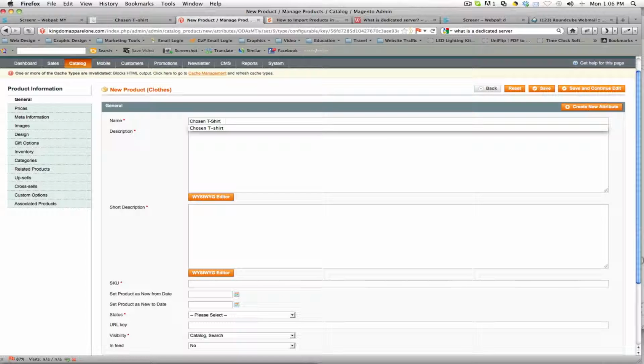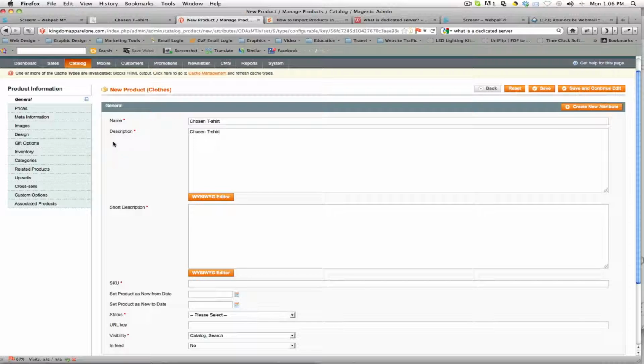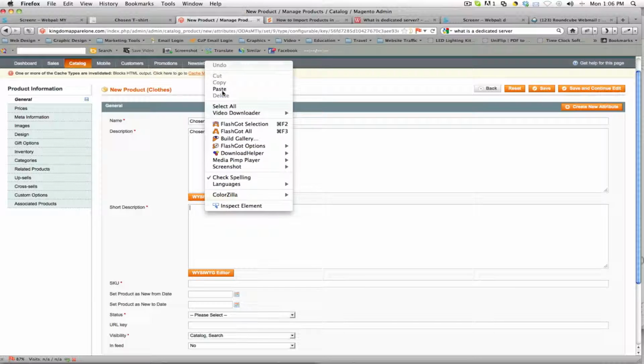And I've already actually done this product, so you'll see it's already popping up because I've already put this product on your website, but I'm just going to do it again so you can see how it looks. From there, I'm just going to copy and paste that into the description. The name, description, short description, SKU, status, and visibility are all mandatory fields, so you have to put something in there. So I'm just going to copy and paste the name of the t-shirt in there just for filler.